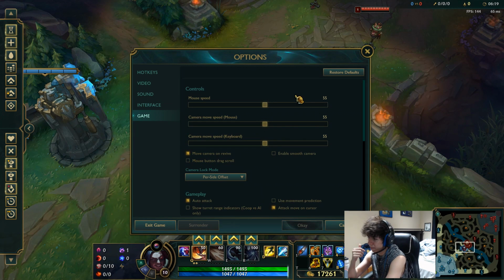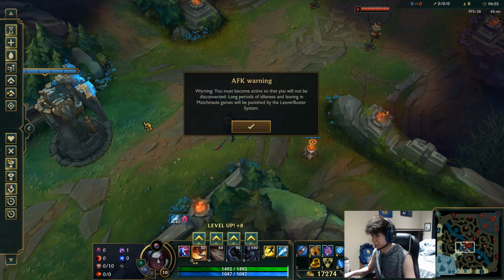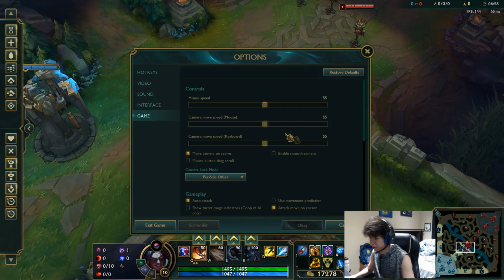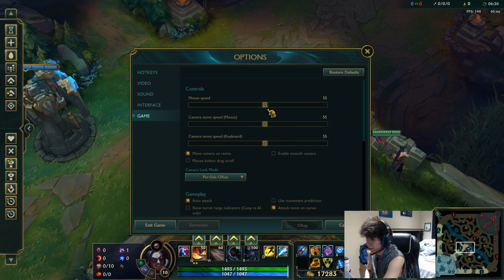Now game. A lot of people wonder this. If you guys want to know my DPI, I actually play with a Logitech M100, so I've never once changed my mouse DPI or anything. It's pretty much been the standard setting. The mouse speed is 55, camera movement speed 55, movement speed with the keyboard 55.